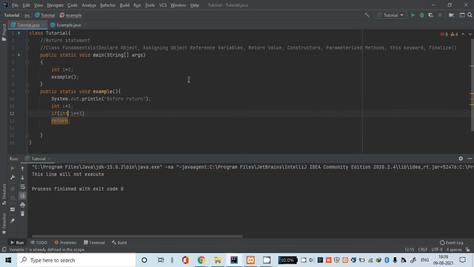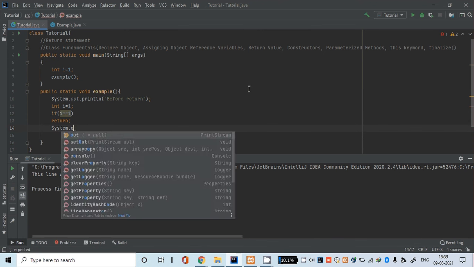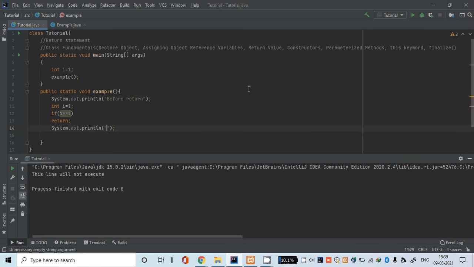So then after that I'm going to remove the integer part here. So if i equals 1, then return. Then after that I'm going to write System.out.println after return. So what is going to be the output is it is going to print before return, okay, in example, but it is never going to print after return.